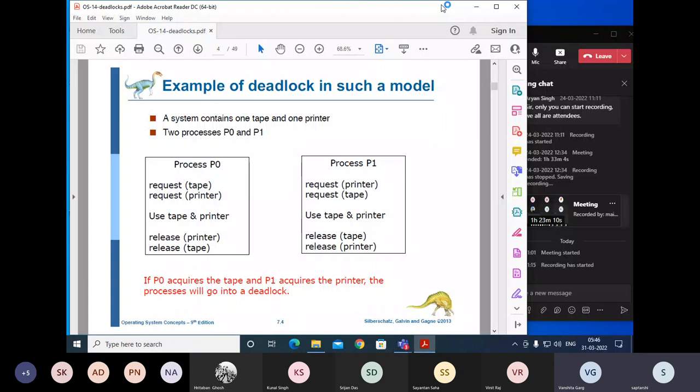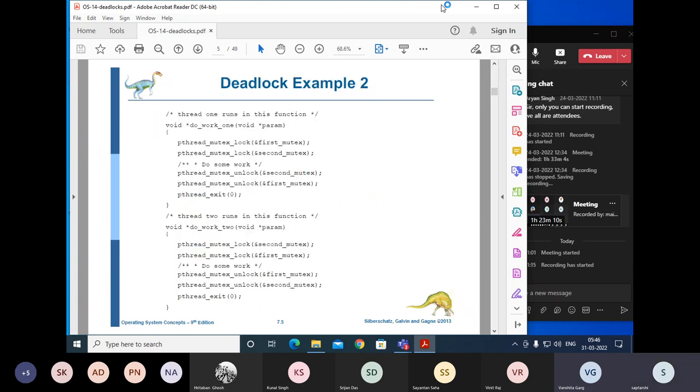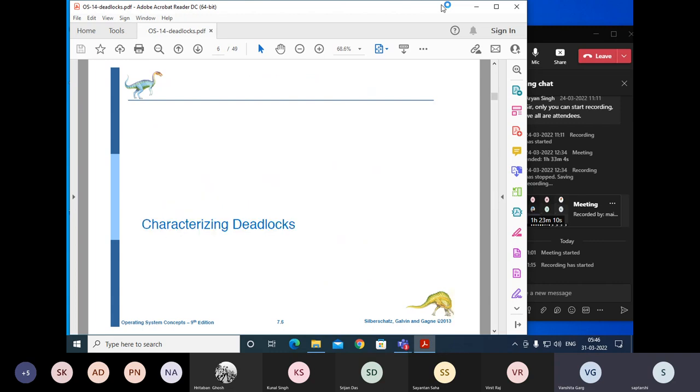So here P0 continues to wait for P1 indefinitely, and P1 also continues to wait for P0 indefinitely. So this is an example of a deadlock. And of course, this can happen also with semaphores, mutex locks, and so on. This is what we have discussed. So now let us formally understand what deadlocks are. These were just examples. So how do we characterize a deadlock situation?